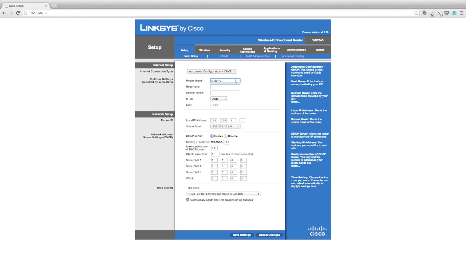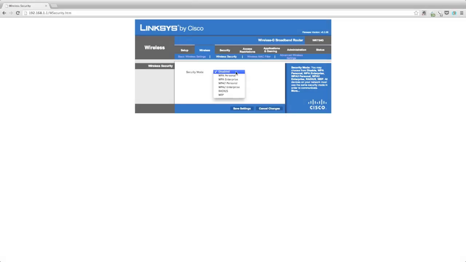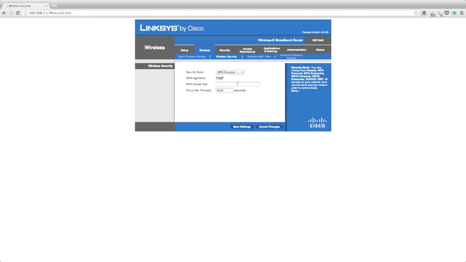If you don't know the login, try admin with the password admin. That's usually the default, and then you'll see a screen something like this. Your dashboard might not look like mine, but look for something along the lines of wireless security in the tabs.